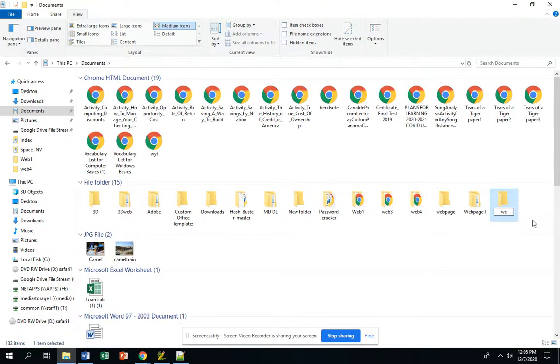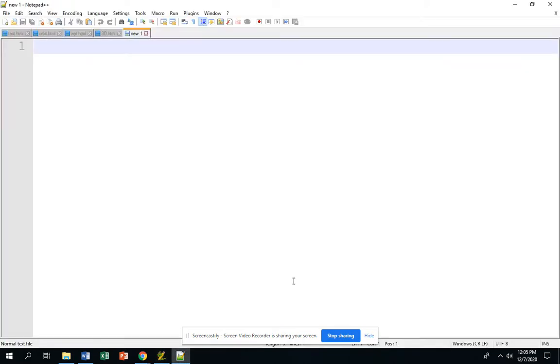Call this Web6 or 5 or 4, whatever you want to call it. Make sure it's all lowercase, okay? No spaces. Save that. Then go to Notepad++. Like I said, you get Notepad++, download it to your machine. Go click on the icon, open it up.